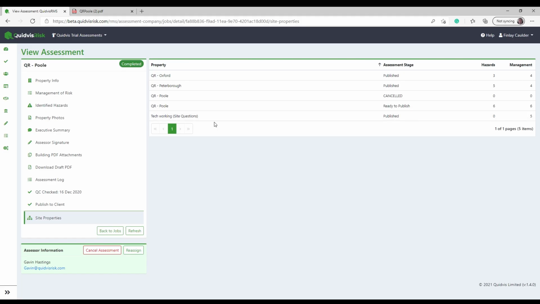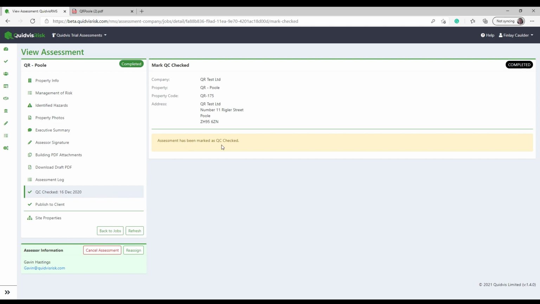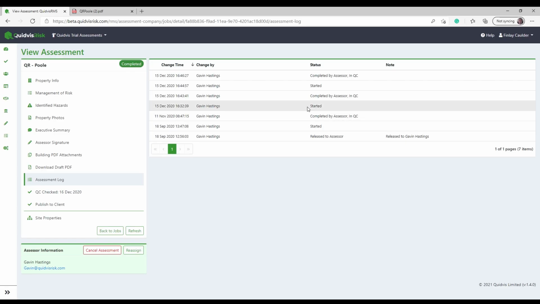If the assessor has already reviewed the assessment and is happy with the work they have completed, they will click Marked as QC Checked. You'll see the date recorded next to the QC Checked, confirming the date reviewed. The assessment log will provide a complete report of all the key stages the assessment has been through, including who was involved and the dates and times.